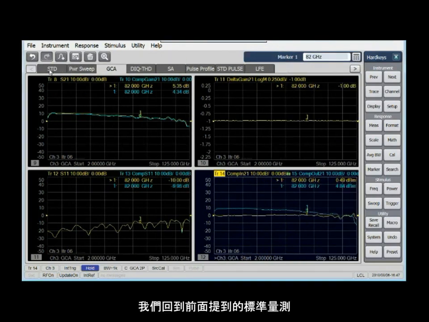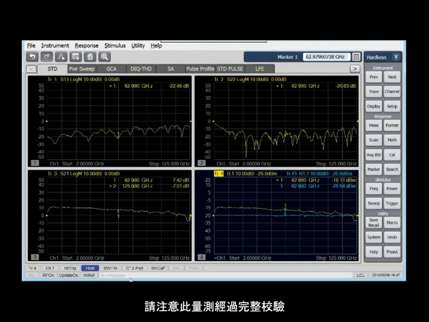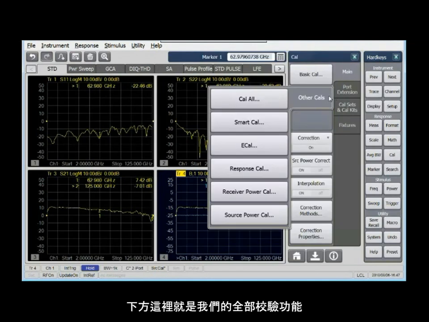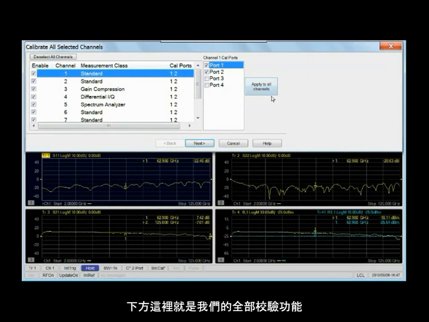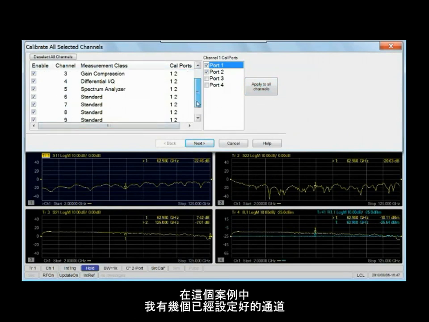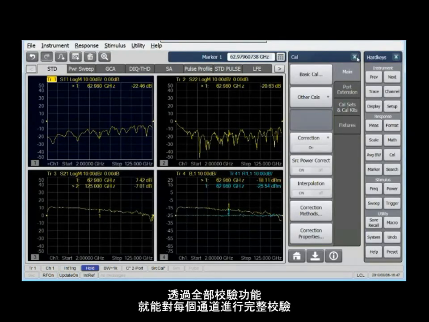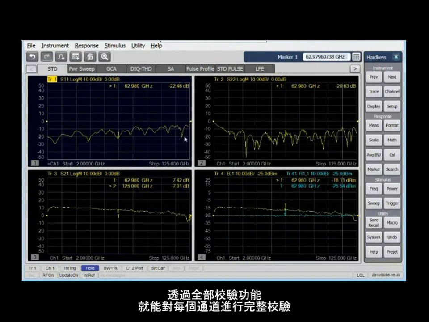Going back a little bit, the standard measurement, notice it's fully calibrated. The way we do the calibration is using our Cal All capability. So under here, we have this Cal All capability, which allows you to select different channels. In this case, I have several channels that have been set up, and looking at port 1 and 2 and continuing and doing a full calibration. So it'll take all of the frequencies and so on. And lets you do that. So with the Cal All, you can fully calibrate each channel. So this is your fully calibrated response of this amplifier.